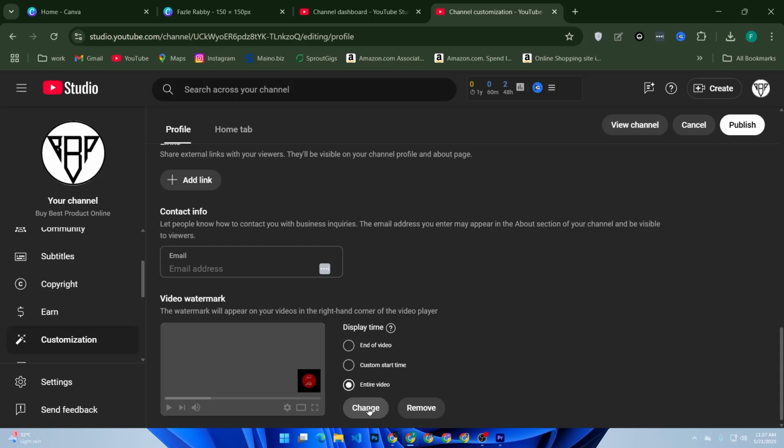Pros: protects your video from copying, boosts channel branding, acts as a subscribe button. Cons: requires Canva Pro for transparency, can be distracting if not designed well. And that's how you create a watermark for your YouTube videos using Canva.